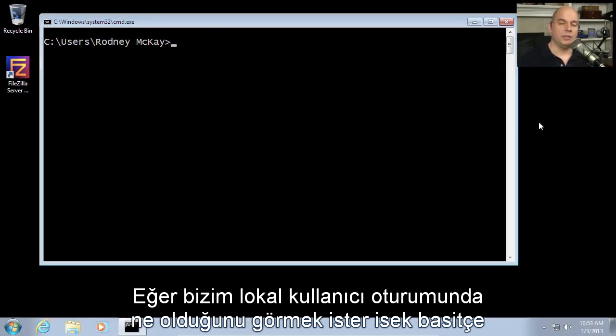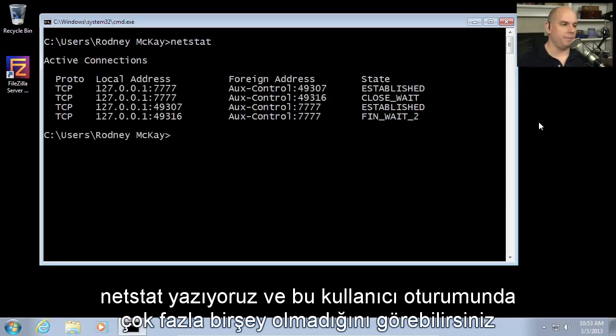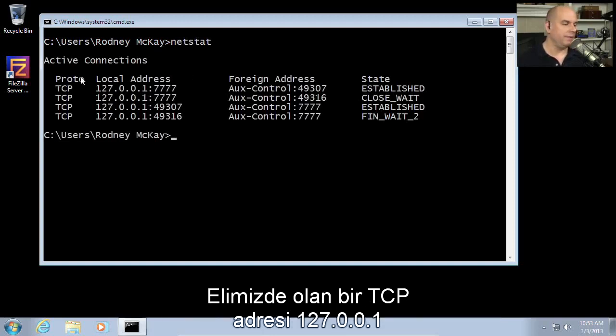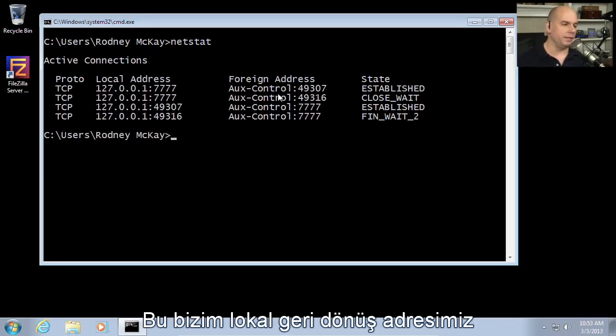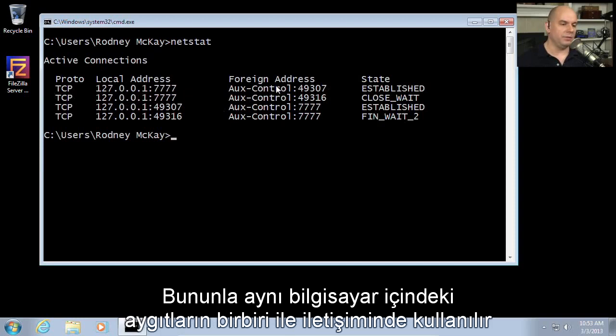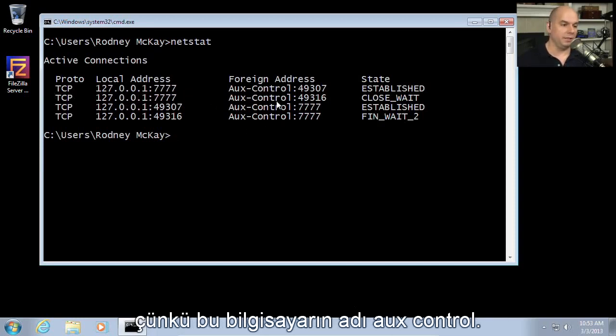If we'd like to see what's happening on our local user session, we can simply type Netstat. And there's not going to be a lot happening on this user session. We really have a local address on TCP 127.0.0.1. That's our local loopback address that's communicating out to other devices on the same computer, because this computer name is actually aux control as well.